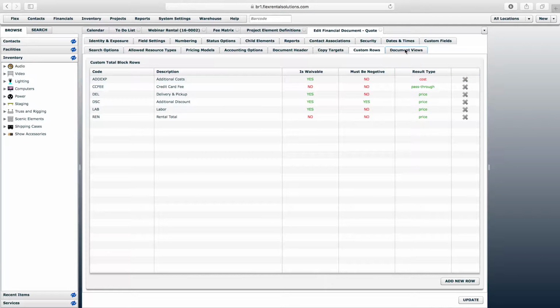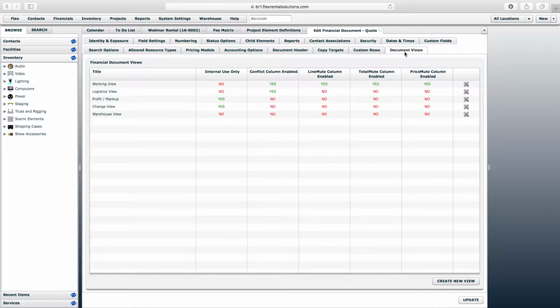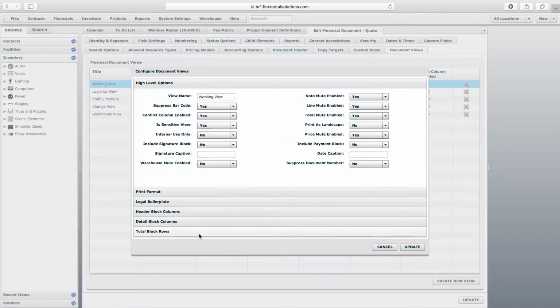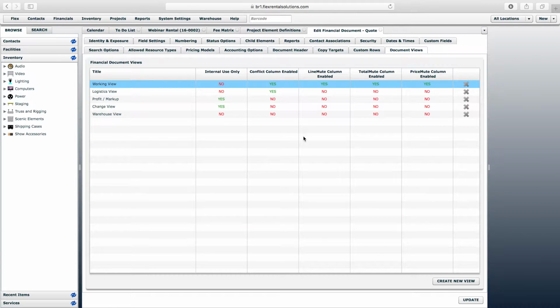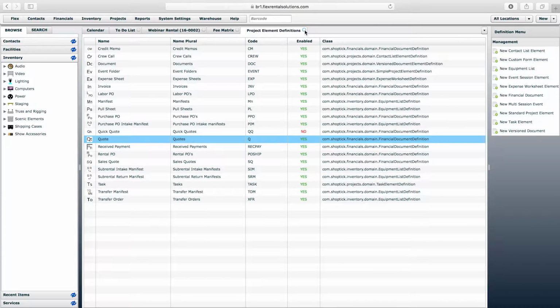And then also, if we want to be able to display the fee matrix that we've created, we're going to have to go to the document views of the element that we're working on and add it to one of the document views. I'll primarily be working in the working view for this webinar. I just wanted to show that quick overview so that you're somewhat familiar with the different areas that we're going to be working in today. We'll come back to these project element settings a little bit later.